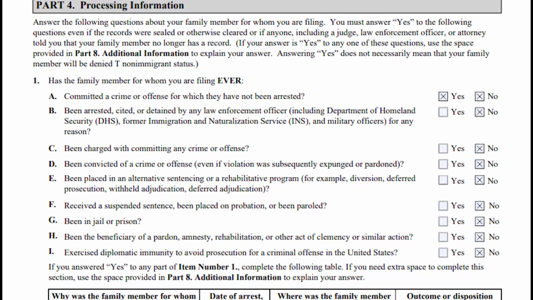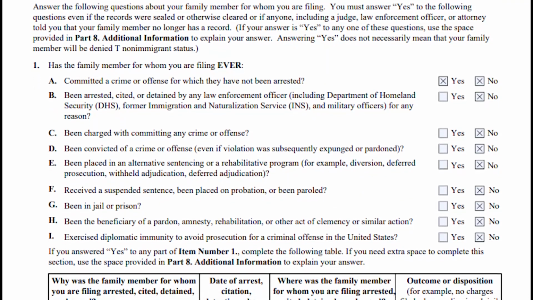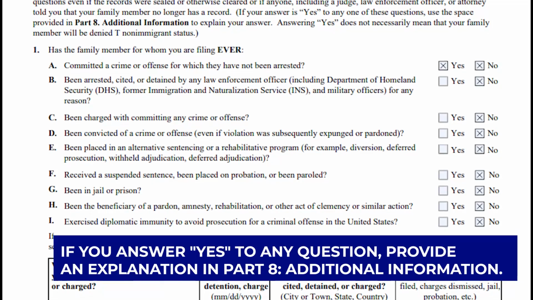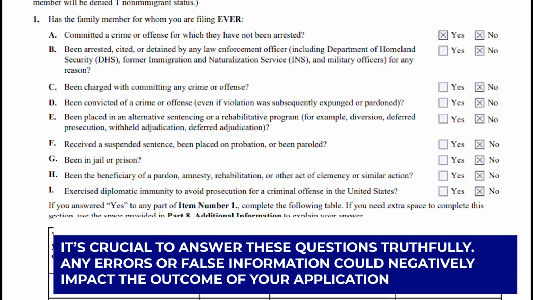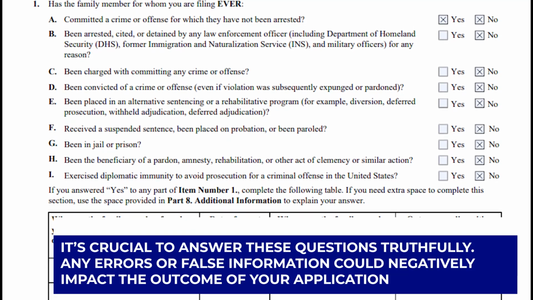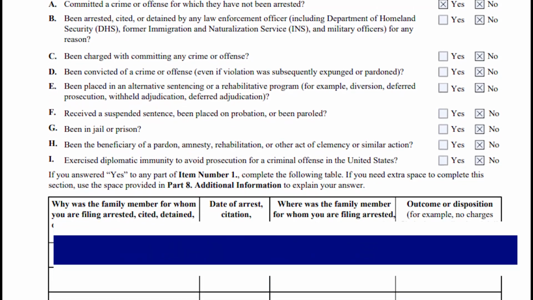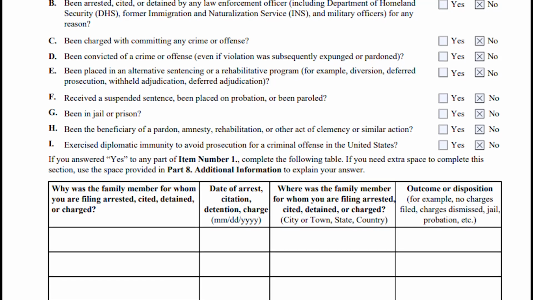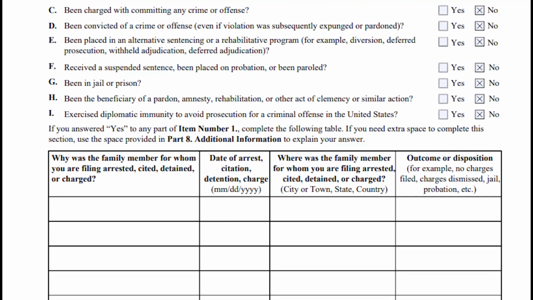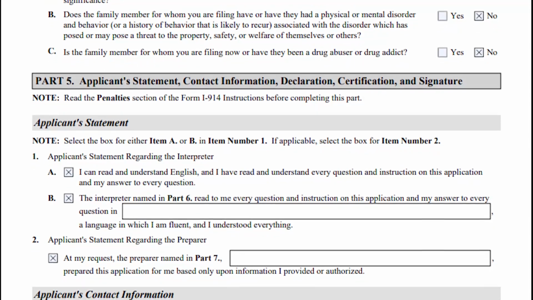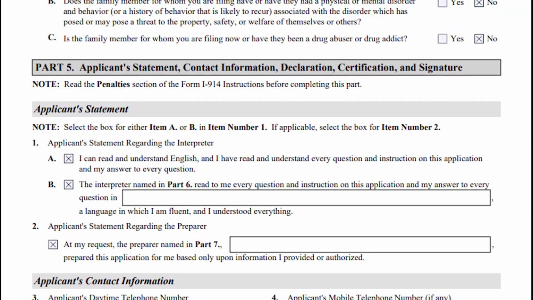Part 4. You need to answer each question related to your family member. If you answer yes to any question, provide an explanation in Part 8, Additional information. It's crucial to answer these questions truthfully. Any errors or false information could negatively impact the outcome of your application. For this reason, we recommend seeking the help of a qualified immigration lawyer to properly complete this form. A lawyer can guide you and ensure no important details are missed, which could make a big difference in the process.